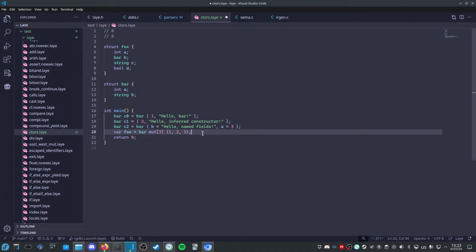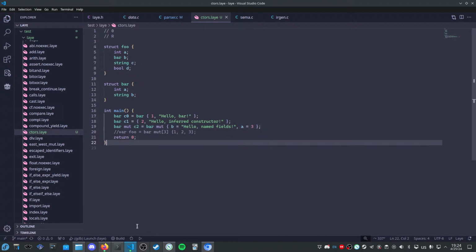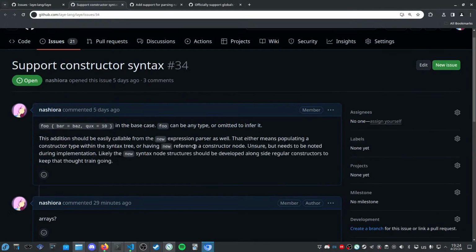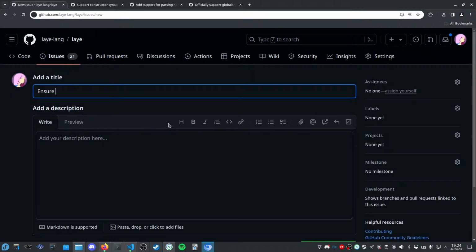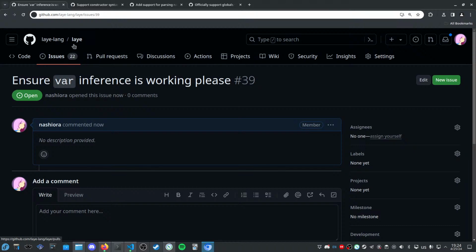That's the wrong repository. I want to be here. So, let's make this one mutable. And I don't think I have left-hand side inference properly working. I'll have to check that at some point. So let's go into issues and ensure var inference is working. Is inference just one R? I think it is, yeah. That's just my to-do list of things.